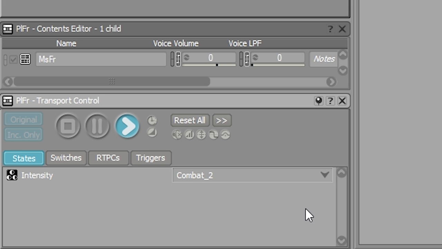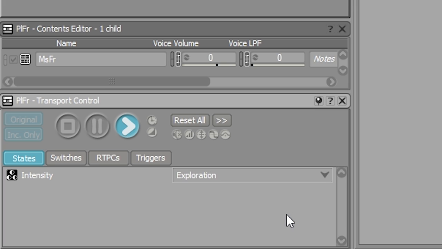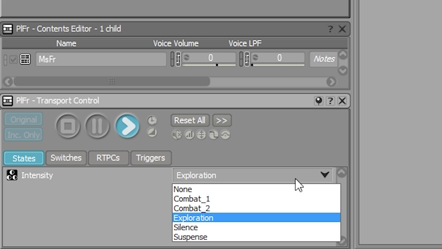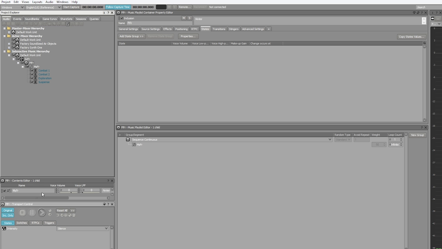Now listen how it crossfades back to exploration. To me, that crossfade between those two states is very noticeable because there's a big difference between what the exploration sounds like and what the combat 2 sounds like. So I'm thinking maybe we could first transition into the suspense music, wait a few seconds, and then transition into exploration. This is where events come in handy again.